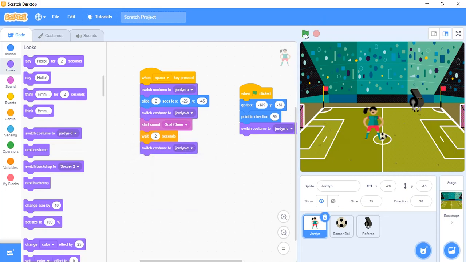Okay, so let's test it. We're going to reset it. Let's press the space bar. She's going to move. We can even make that a little bit further. Let's make it minus 15. Let's just reset again. The X.